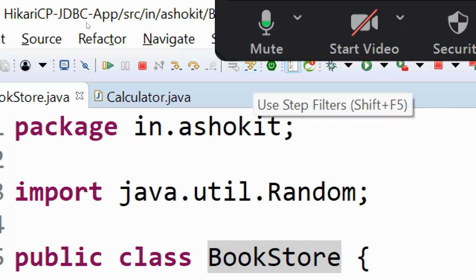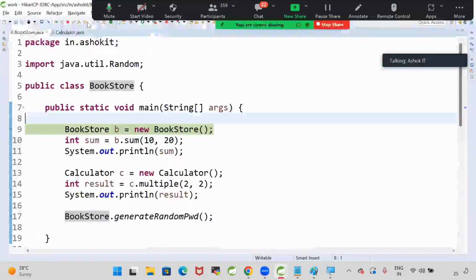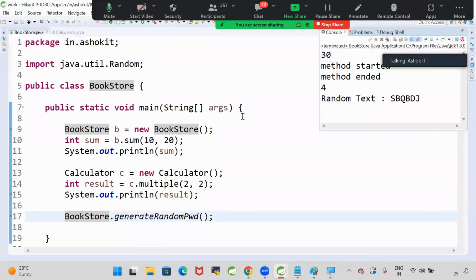Now this is Shift plus F5, so this is step return. It is for F7. So it is drop to frame. Whatever the options we are using, there is a shortcut also available in the IDE. Good. If I directly want to go to the next breakpoint, I can use F8.